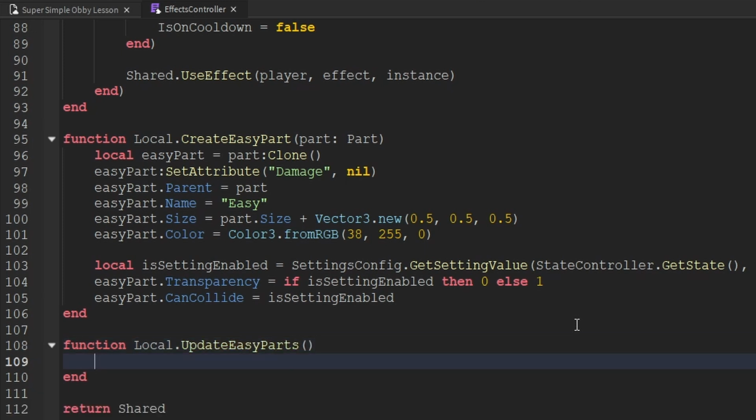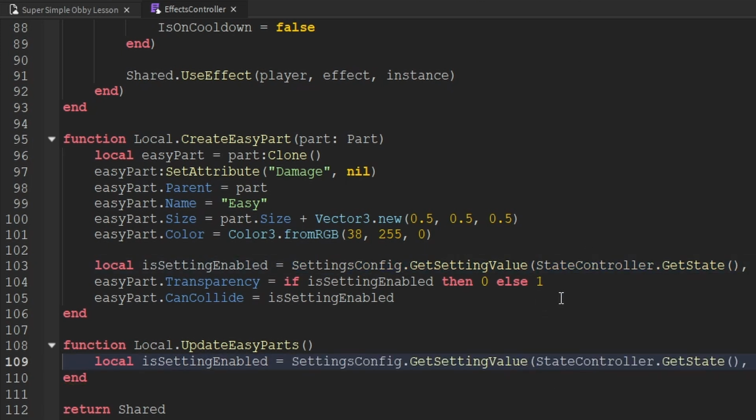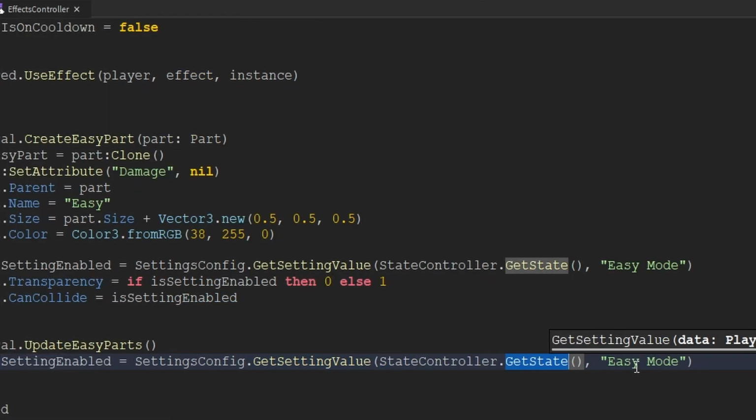Now, anytime this function is called, what we want to do is check if the easy mode is enabled. So we're going to create a variable called isSettingEnabled, just like we did above, and we're literally going to set it to the exact same value that we set it to in our create easy part function as well. So we're going to use the settings config, we'll use the getSettingValue function, we'll pass through the player state, and then we'll check if the easy mode setting is actually enabled.